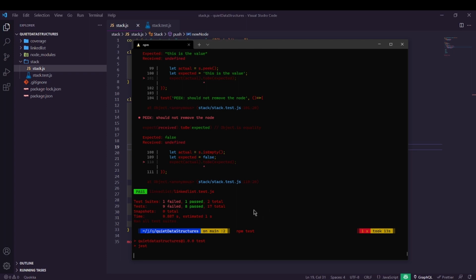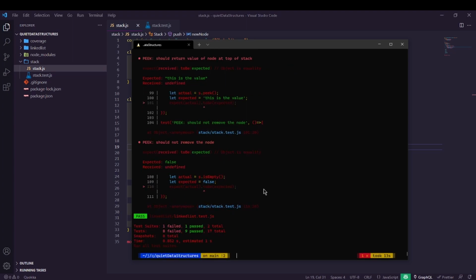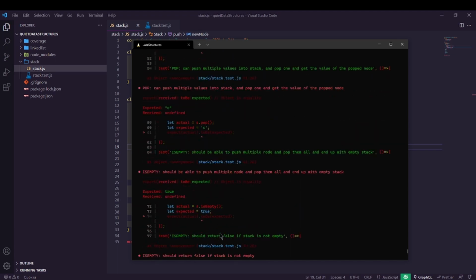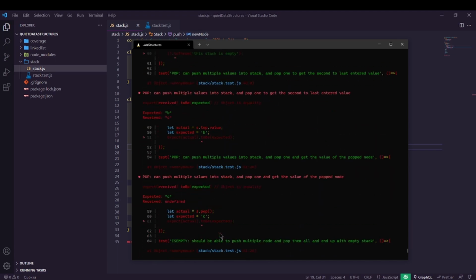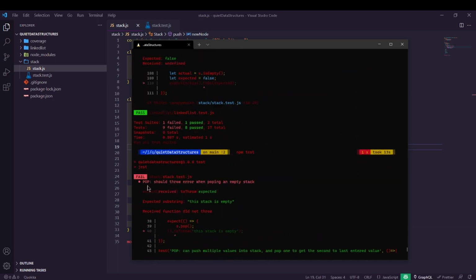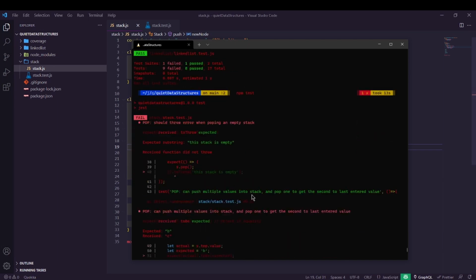When a test fails, it's like rawr, and I'll go try to figure out what it is just by looking at the code. But yeah, the test will tell you. Okay, so I've got 8 passing. That's good. Let's see here. What's the next one? Pop should throw error when popping an empty stack.